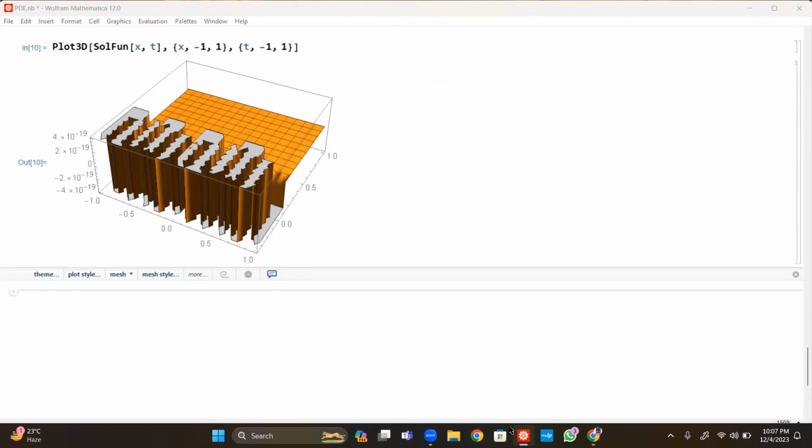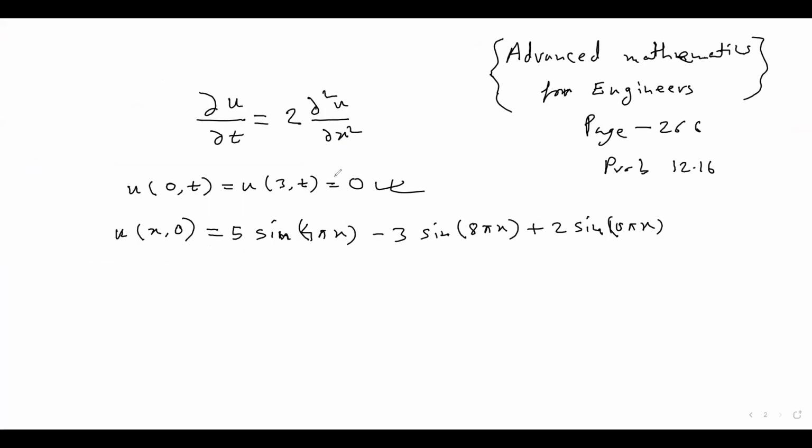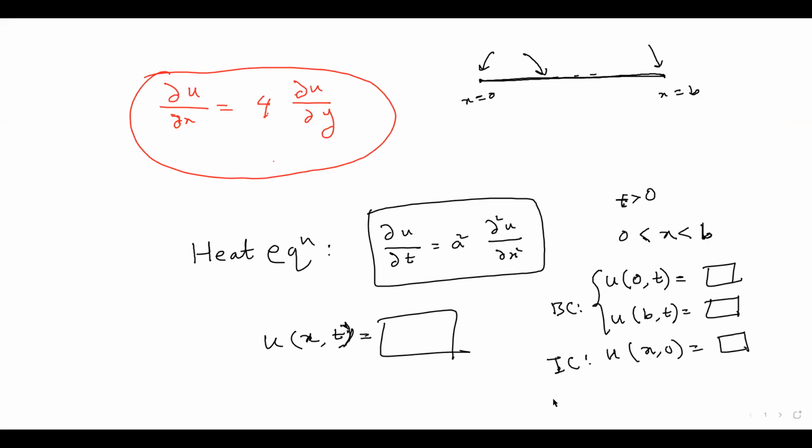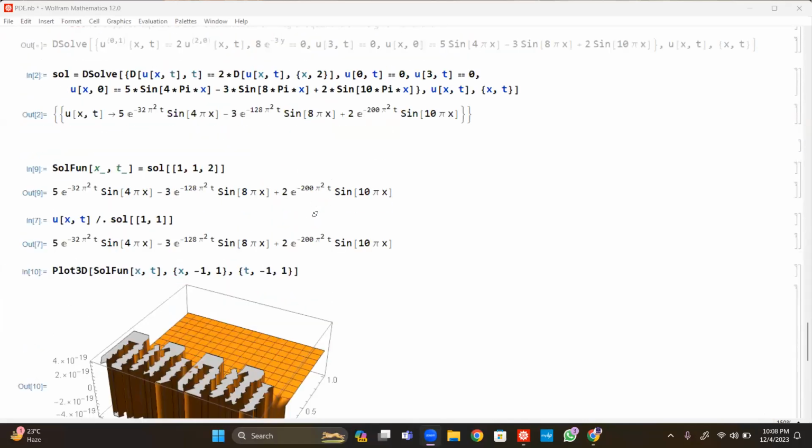Maybe we are slightly interested in the general equation more than a particular equation. That is, let's add a parameter here instead of a particular number 2. So let's see what Mathematica does in that.